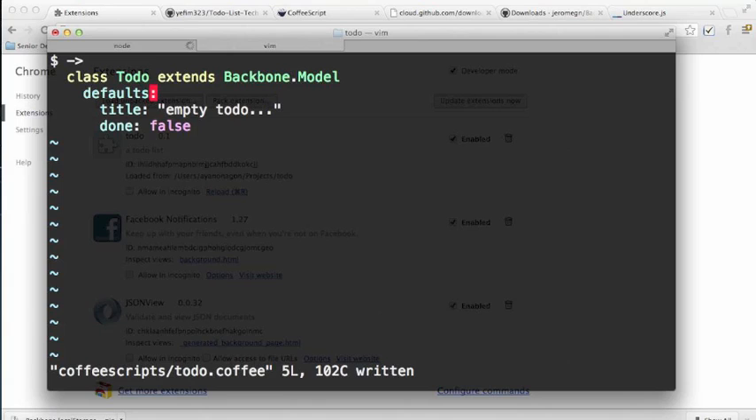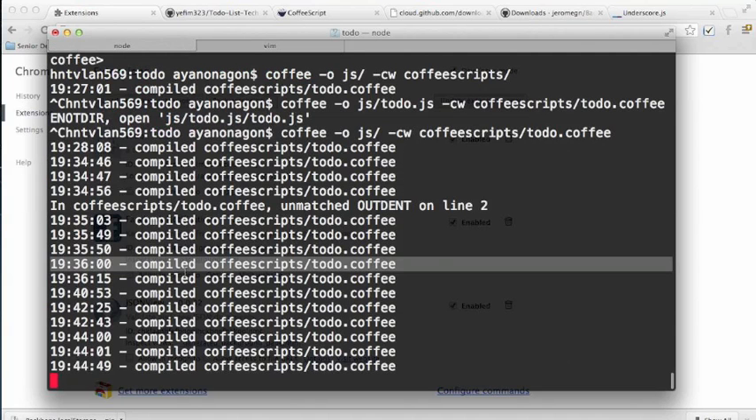Make sure you keep the white space. The only reason you can tell what is what is because of the white space. Each of these is 2 spaces, this is 2 spaces, this is 2 spaces. Make sure your white space is consistent. That's the only way CoffeeScript can tell what's going on, or else it's going to start throwing errors. So it compiled, good, right here.